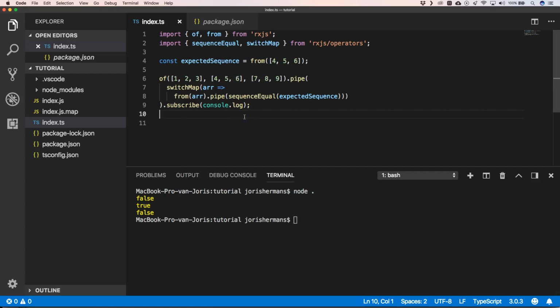So these are the conditional operators within rxjs. I hope you liked it.